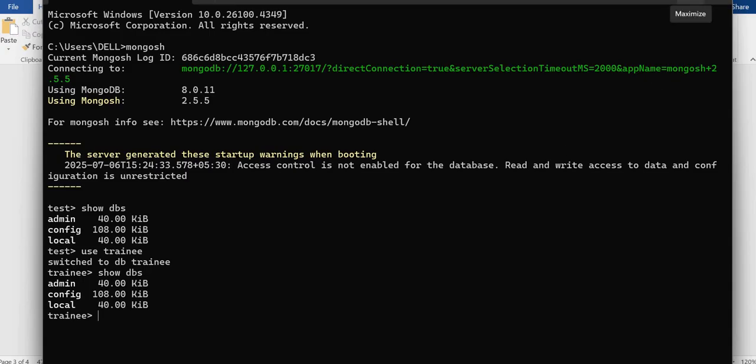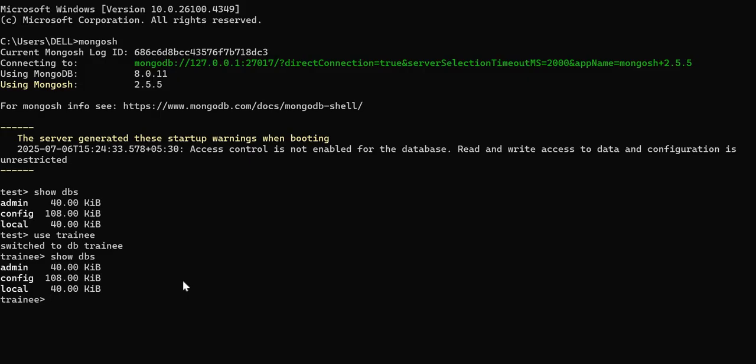Here I have to perform some commands. The first command: inside the trainee database, do we have any table? We know a table is nothing but a collection only. So I will write the command show collections. This time it is not showing me any collection, because we did not create any collection or table. So how do we create the collection?